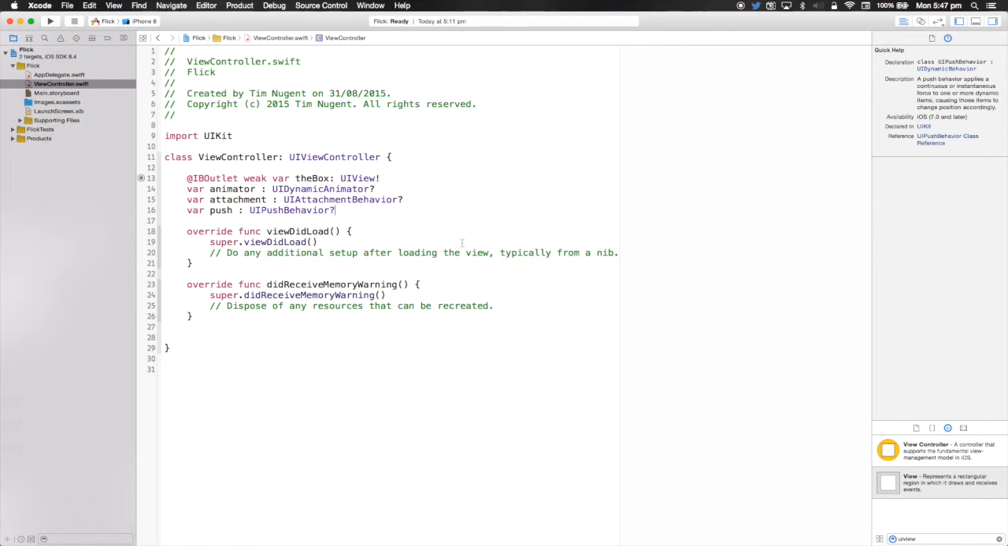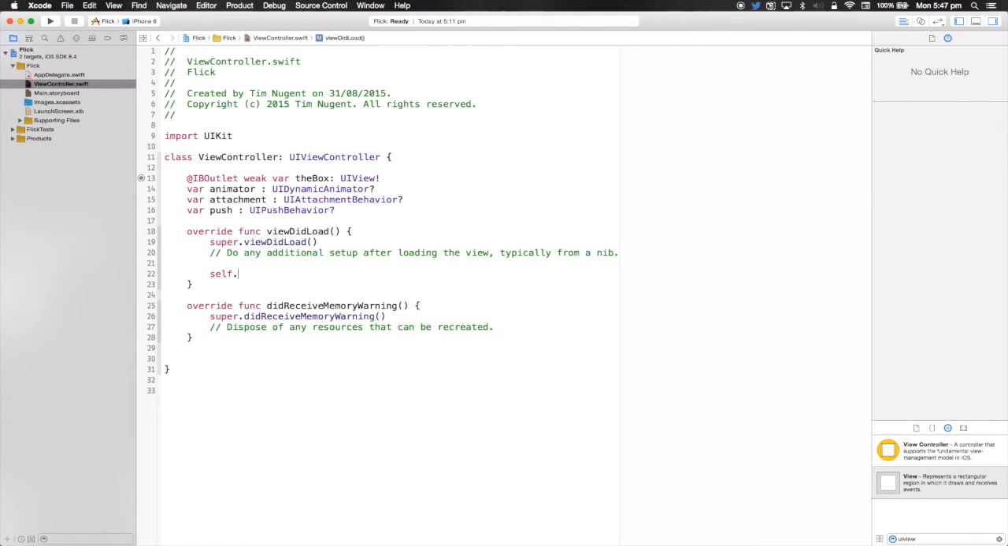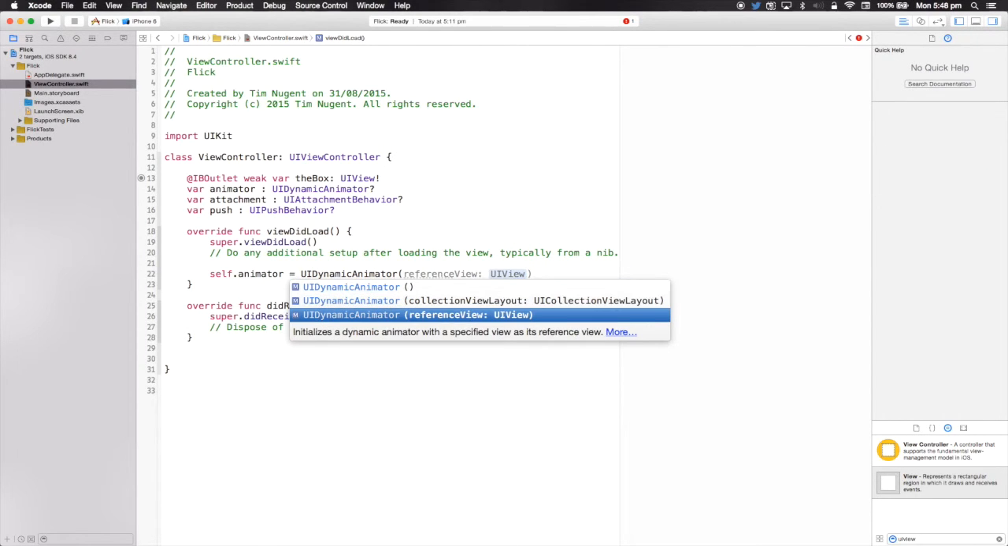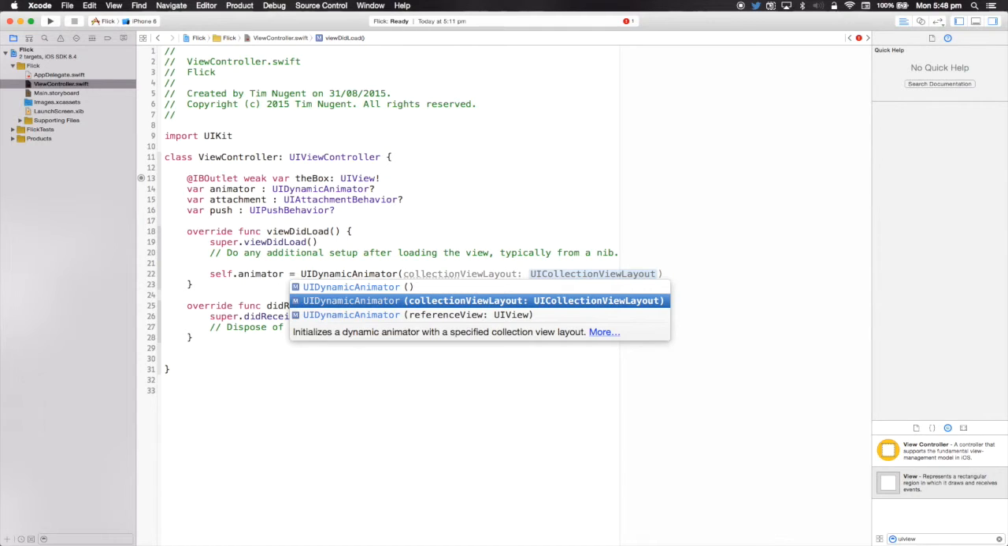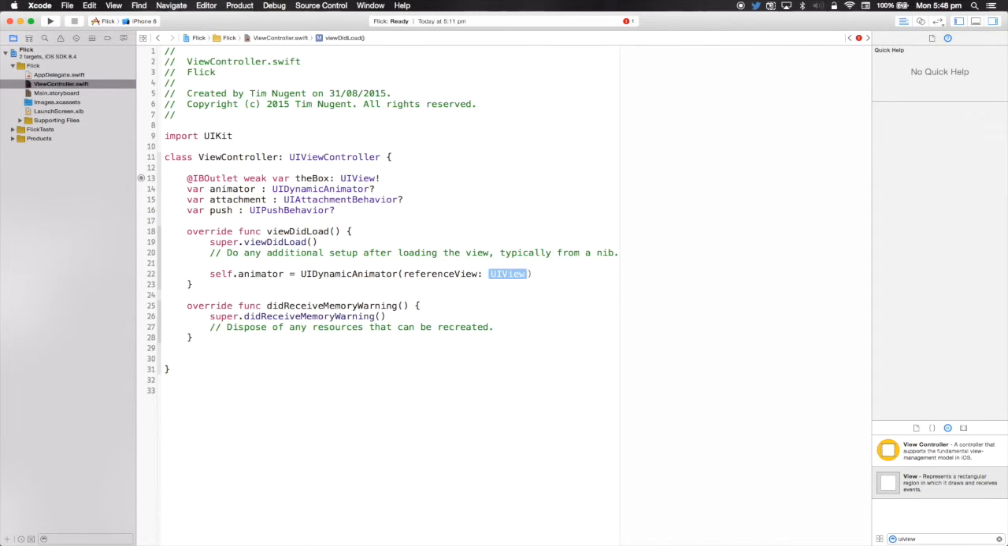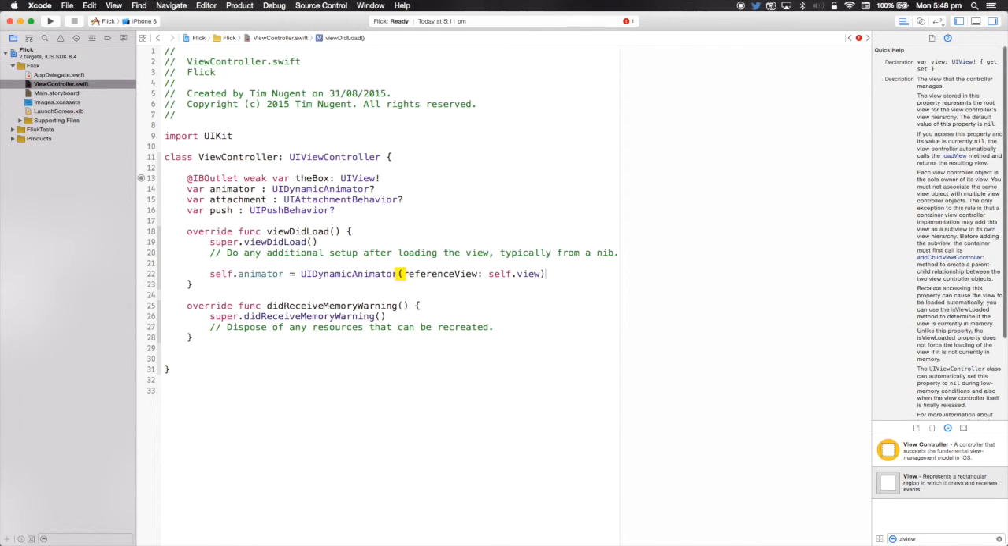So inside our viewDidLoad, we just have to tell our animator what it's looking for. In this case, self.animator is going to be equal to a UIDynamicAnimator, and it needs a reference view or a collection view. I have never been game enough to try using physics on a collection view. Collection views are kind of scary enough on their own, maybe one day. But for now, I'll just add it to the main view itself.